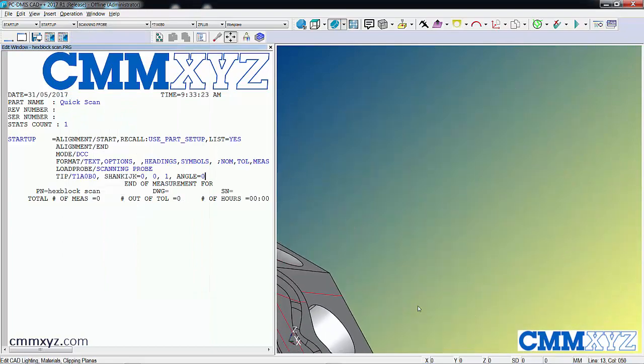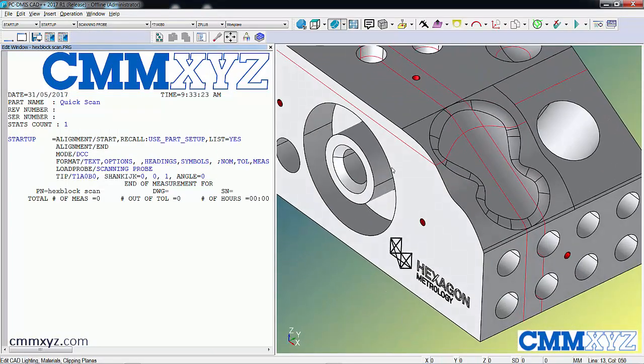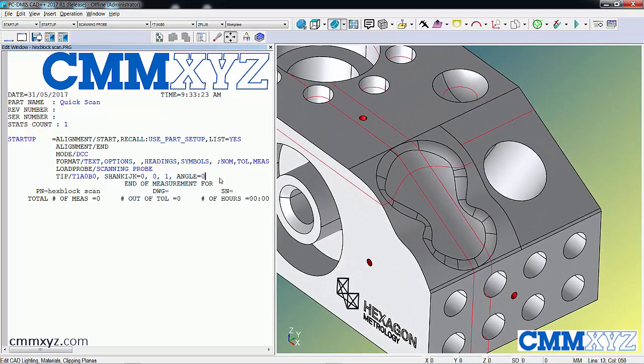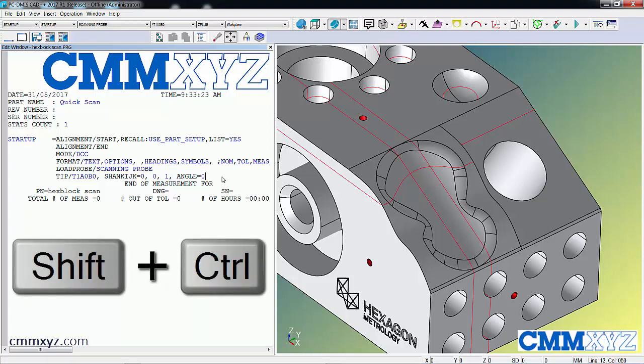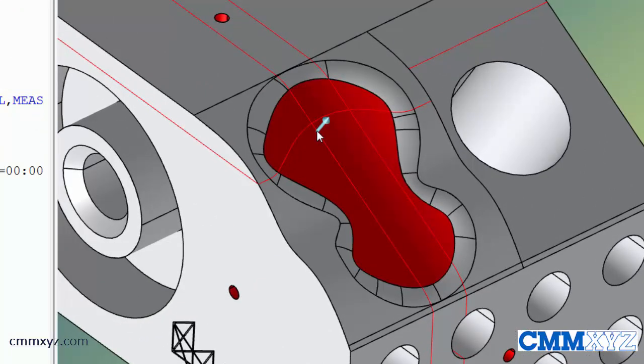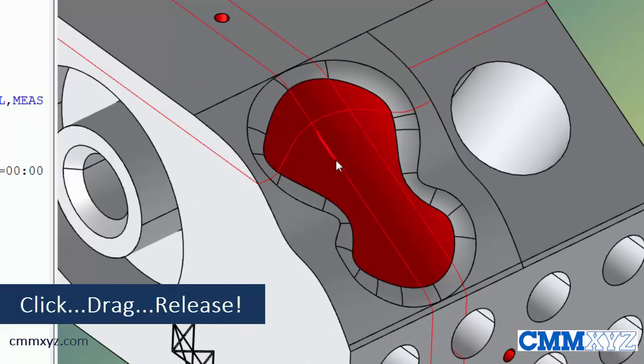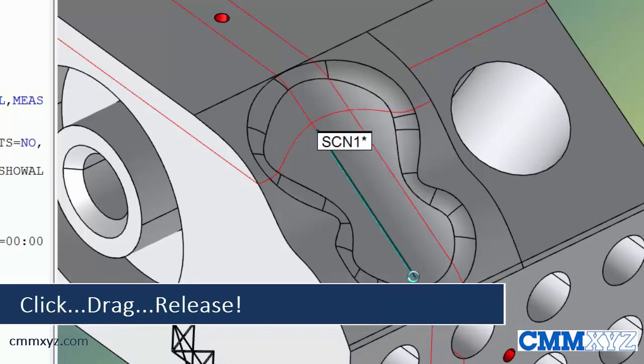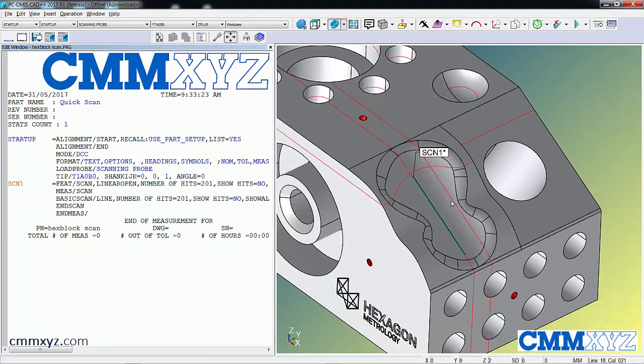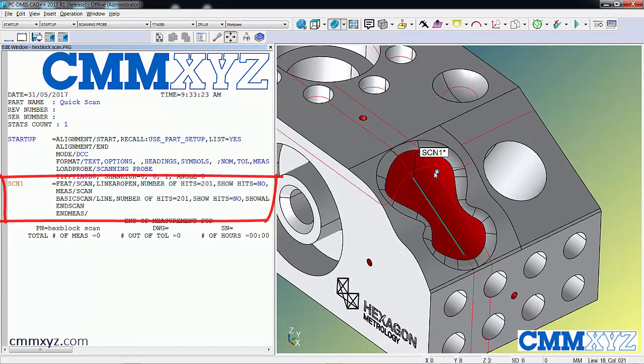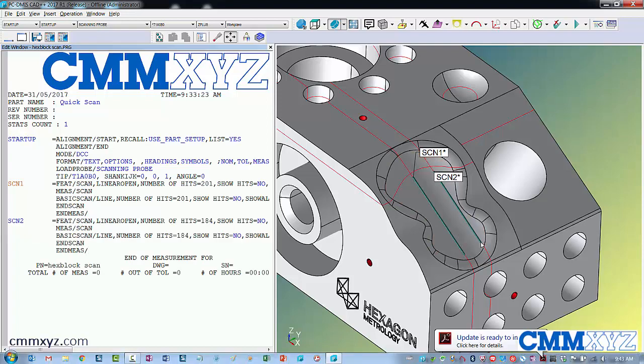Alright, good. So now the new feature, the QuickScan feature, is enabled by pressing Shift and Control on the keyboard, and with the mouse we will just press and hold, drag in the direction we want, and then release when we want it to finish. So you can see I've got a scan there, an analog scan, linear open with 201 hits. That was pretty quick. Control Shift and we'll do the other one. Start there, this direction, and end here. So, two quick scans.